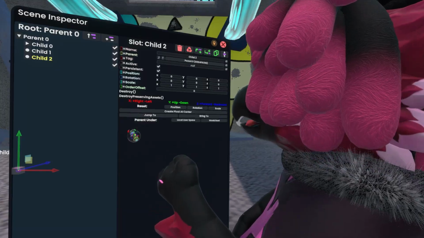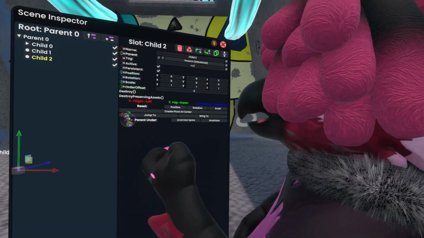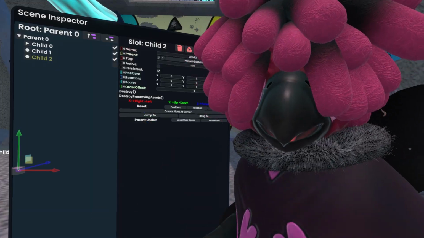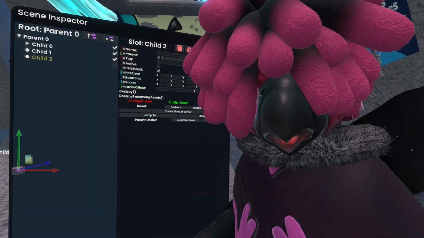The check mark next to a slot indicates its active field. If it's checked, it's active. If it's unchecked, it's inactive. While a slot is disabled, it basically doesn't exist, and that applies to all of its children slots.